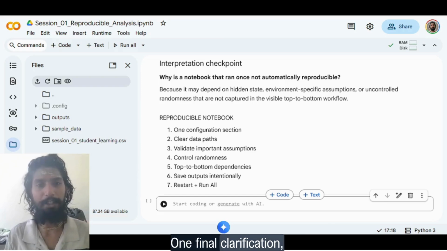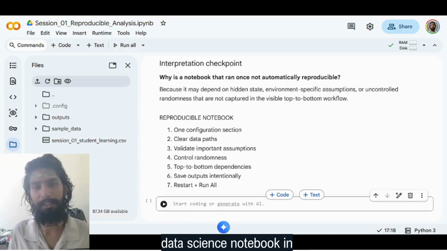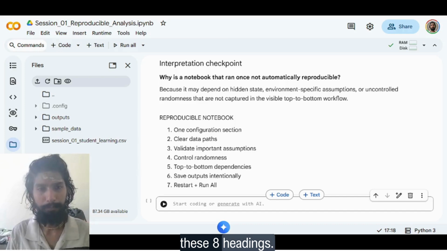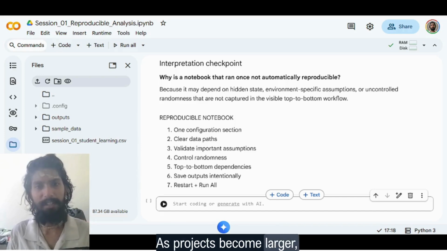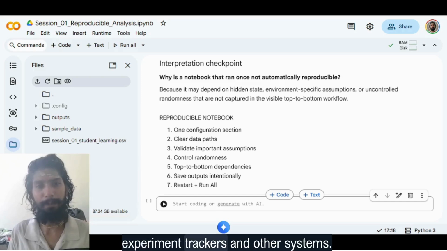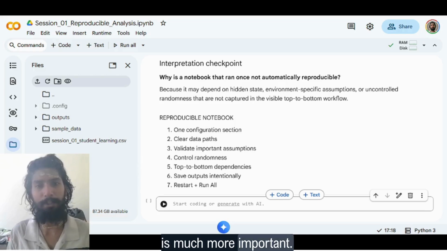One final clarification: I am not saying that every data science notebook in the world should use exactly these 8 headings. As projects become larger, some work will move into Python modules, configuration files, pipelines, experiment trackers, and other systems. Our underlying principle is much more important. The structure of our analysis should make its dependencies visible.